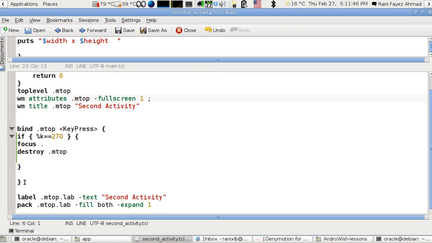Now, another thing is that I'm binding the back key with the dot on top, the new window here. So whatever the key pressed, just check if the key pressed is 270, which is the back key, and make sure first that the focus goes to the root window before you destroy the current second window.